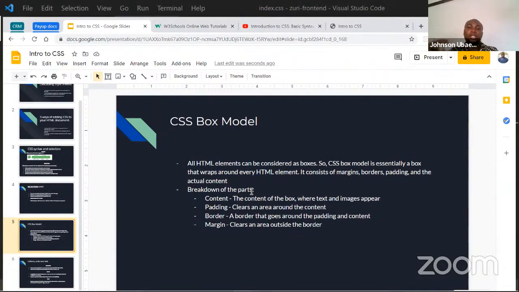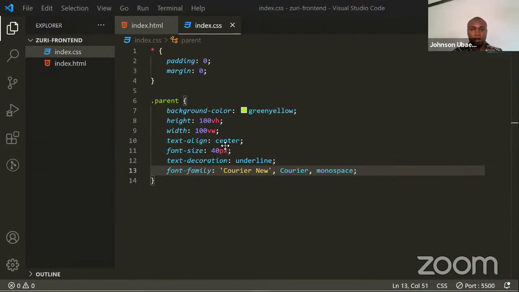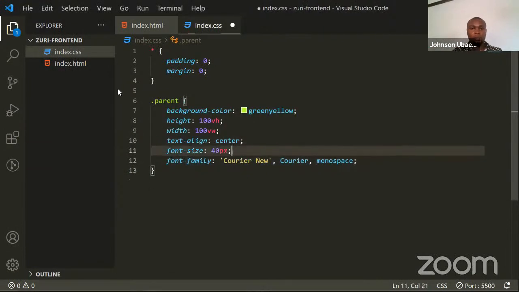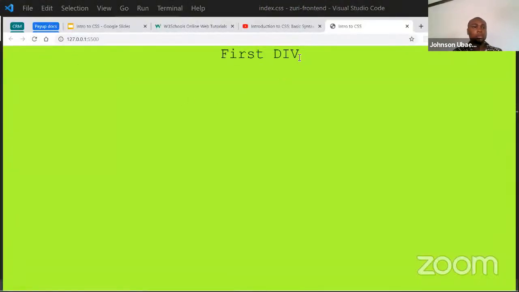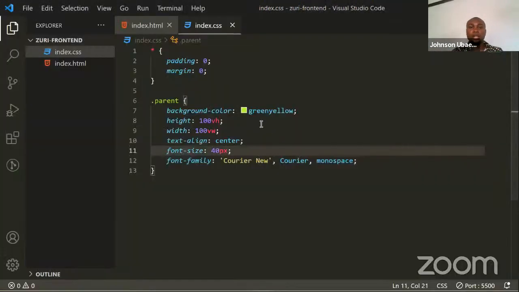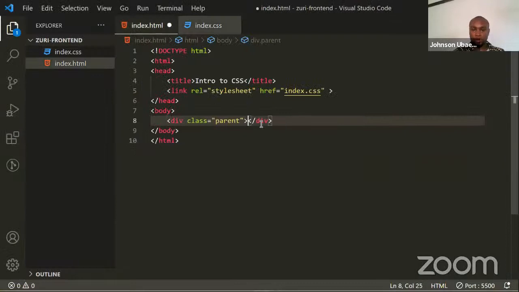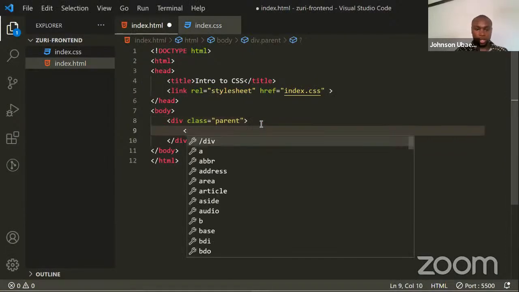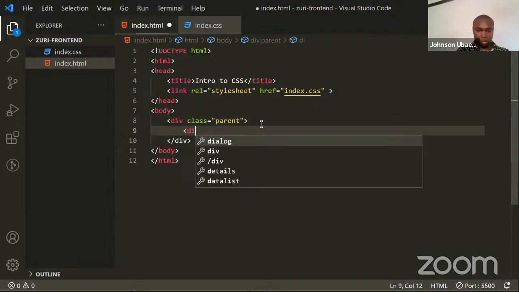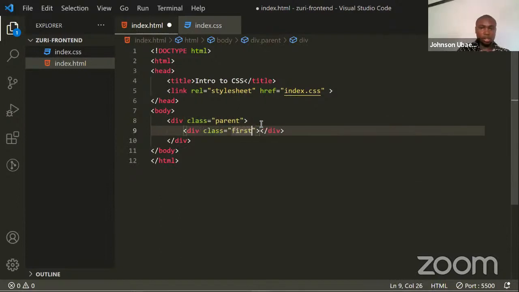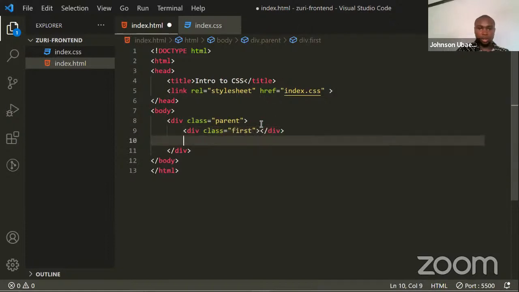To expand on that further, each HTML element is a box, and it consists of 4 parts. One is the content, right? Let me get rid of this underline. Okay, so you see that. Let me place 2 elements. Give me a moment. Let's create 2 divs. Let's call this first and call this one second.